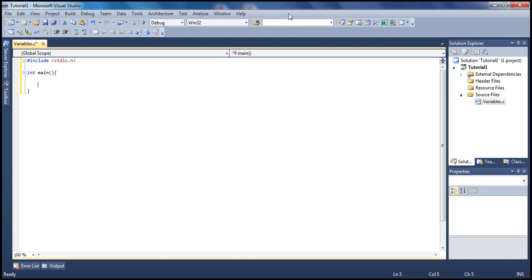So next, we're going to talk about two types. We're going to talk about an integer type, and I'm going to call this one num, for number, and we're also going to talk about a double. Let's call this num2, number 2. Okay, so we declare an integer variable.